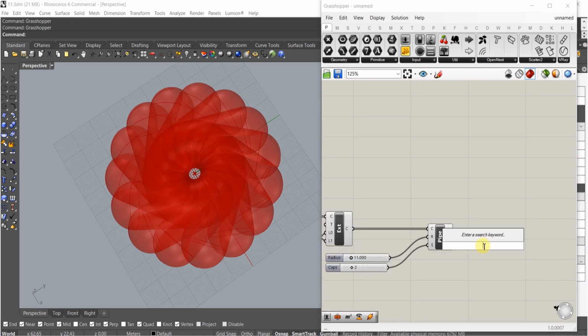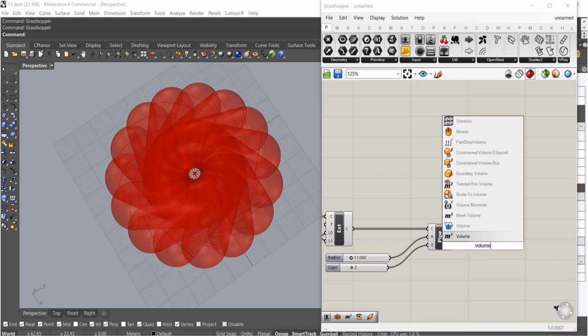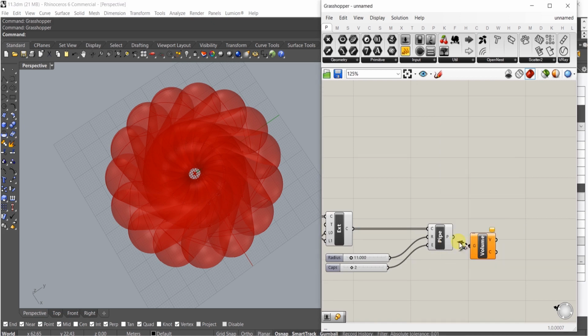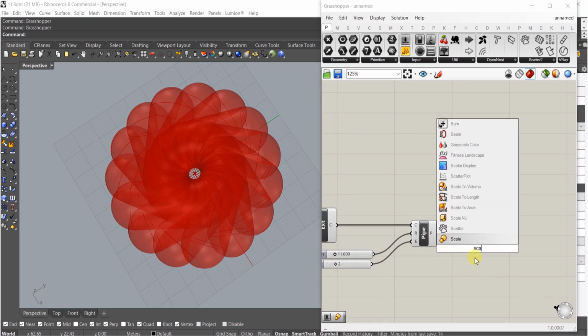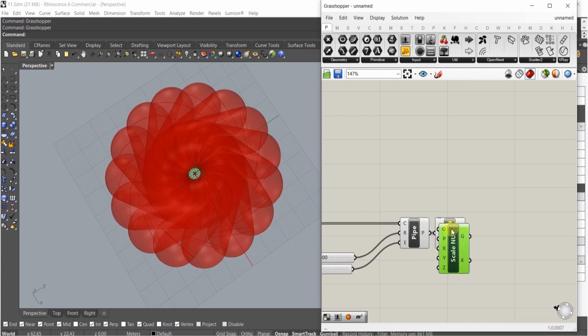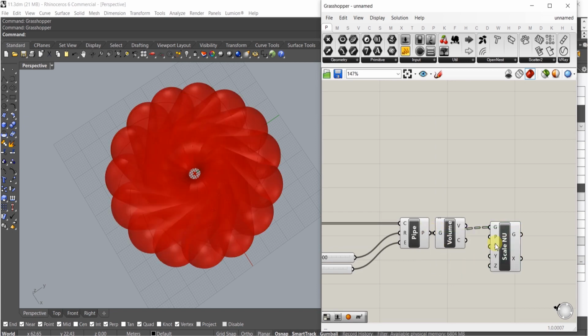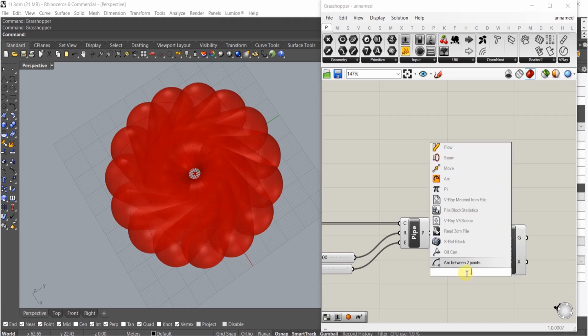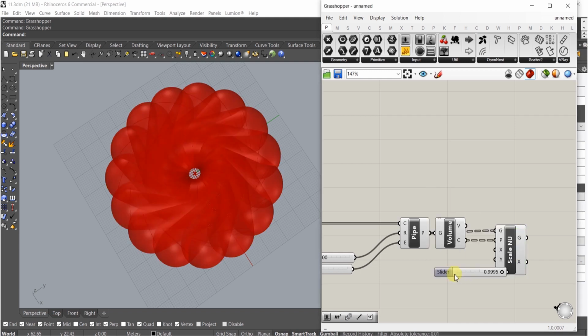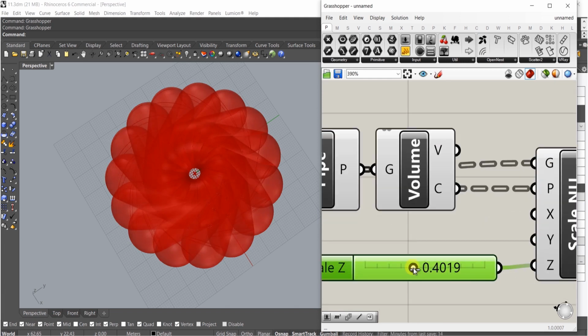All right, and then from each one of those pipes, I'm going to type in volume. So we're going to control the scale in one direction. So we're going to type in scale non-uniform. We're going to scale the pipes based off each one of their volume centroids. I'm going to type in 0.995, and we're going to bring it down to, let's just do half of what the size in the Z direction is.